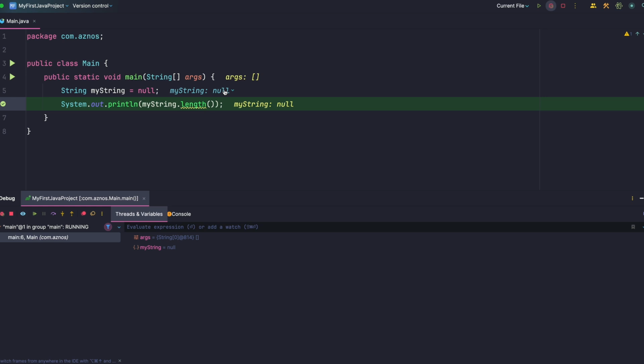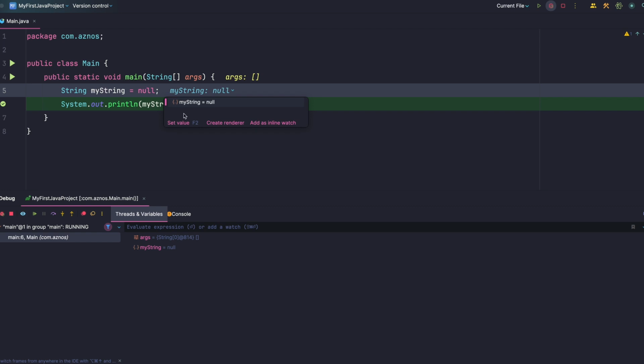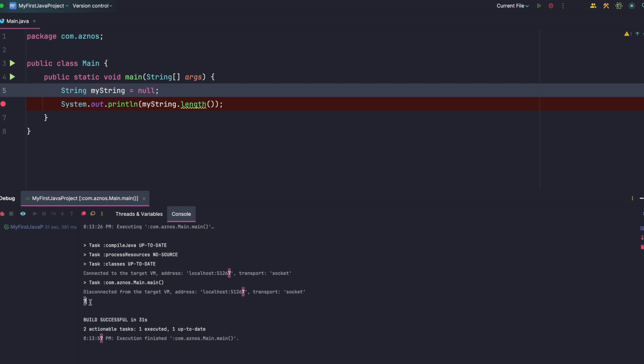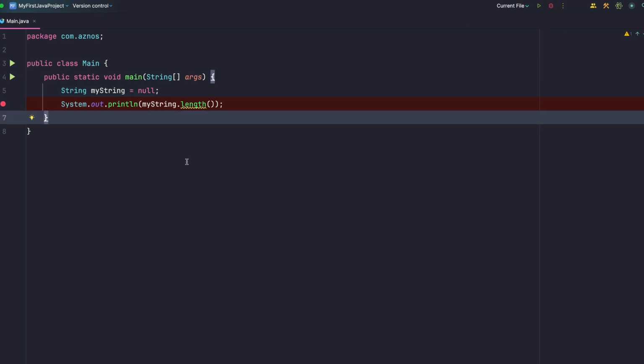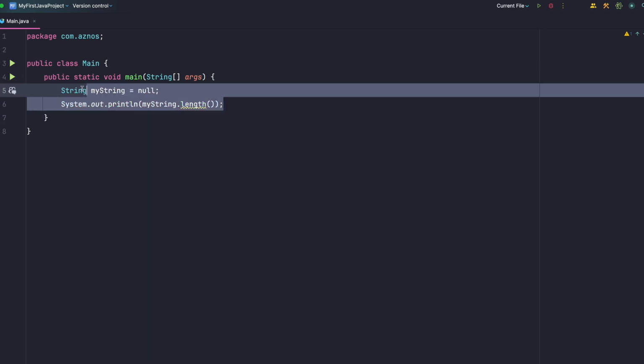The cool thing with the debugging tool is we can actually reassign it without having to reassign it in our code yet. So we can just do it for debugging purposes. So we can click on my string null here. We can click on set value. I'm going to make the value maybe something like bananas. Set. And so now if we continue with it, we're going to see 7, because the length of bananas is 7 characters.